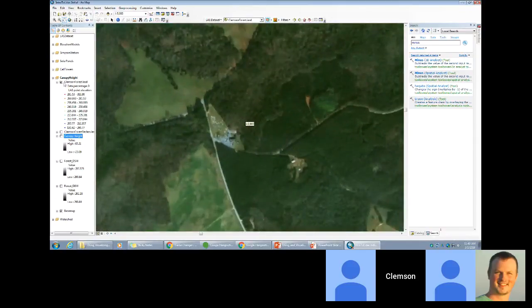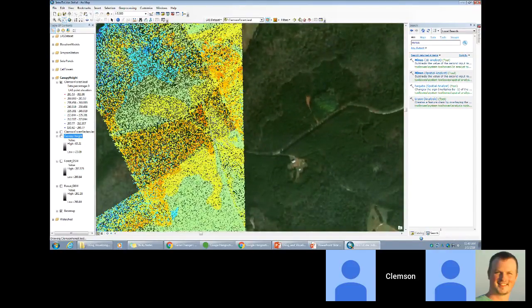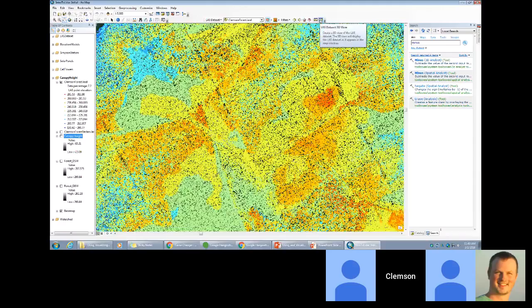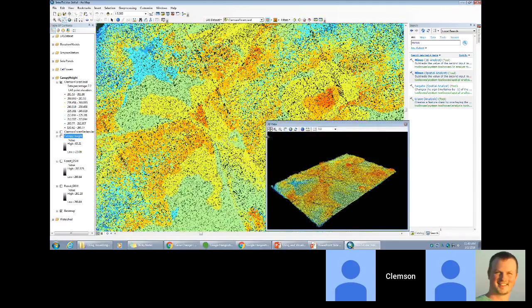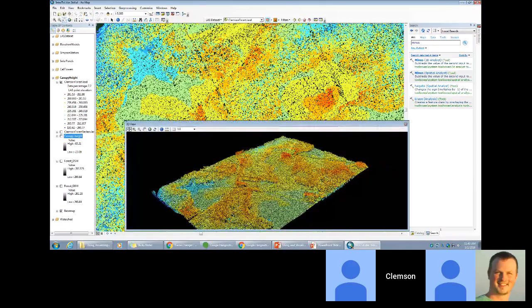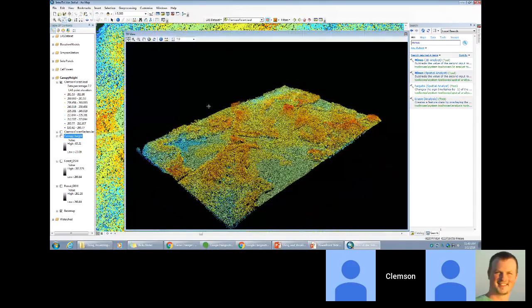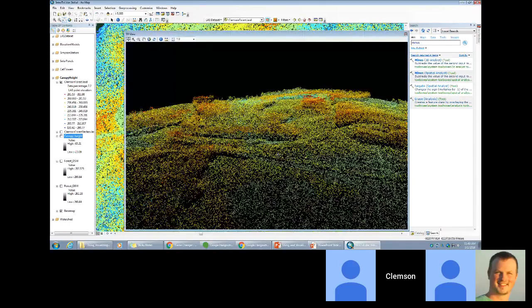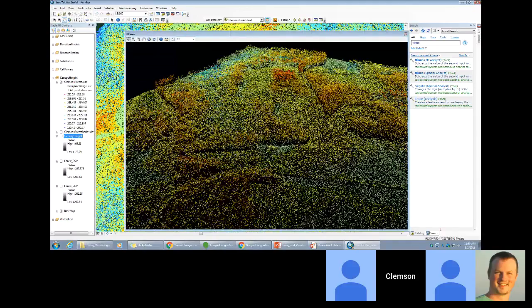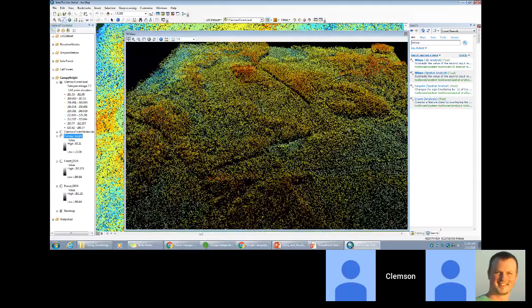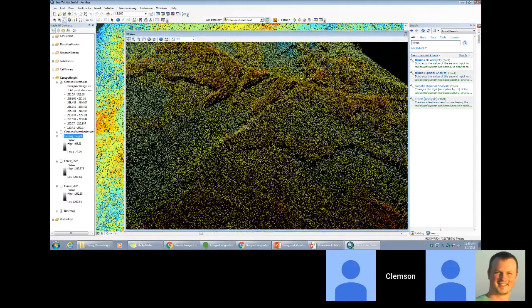I'm going to switch on my Clemson Forest LAS dataset and then just open that 3D view. See if that'll help. Are there any particular areas you think are going to have those trees?